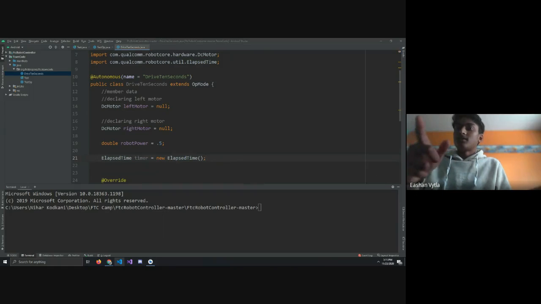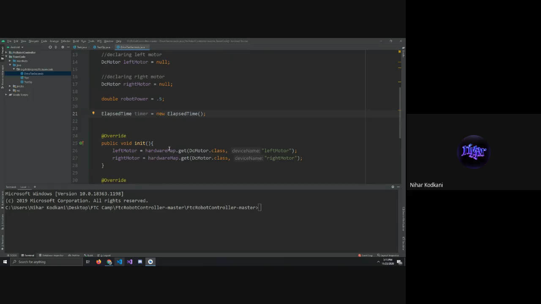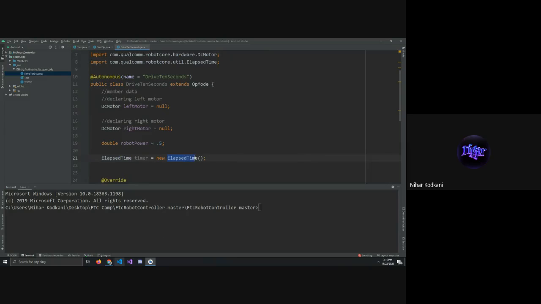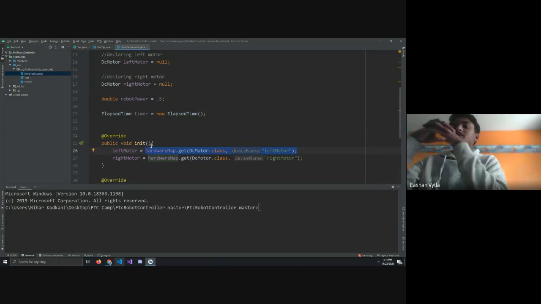Now we need to start the timer. So for the DC motor, we don't have this new DC motor thing because we're not creating a new DC motor right here. We're giving it data through this hardware map.get. I know this is slightly confusing, but once you learn more Java, you'll understand how this is called a constructor and how it's actually constructing a variable. But for the sake of this camp, just think about it like this. For the timer, you're creating a new timer in the variable right here. You're giving it the data to work as a timer. But for these DC motors, you're just connecting it up with the hardware. Does anybody not understand that?